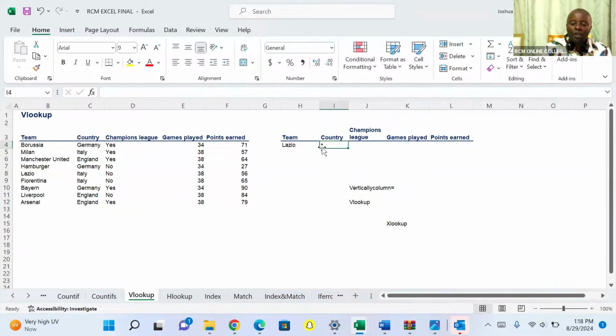So what I will do, I'll come here to Lazio, because the first thing that I will have to look for is the country of Lazio. Where is Lazio based? Of course, this is small data. I can evidently see Lazio here and pick it from here. I'm able to see it is an Italian company. It never played in the Champions League, et cetera. But if it was big data, there is no way I would be able to see with my naked eyes.